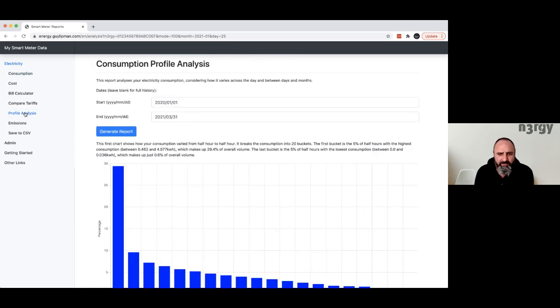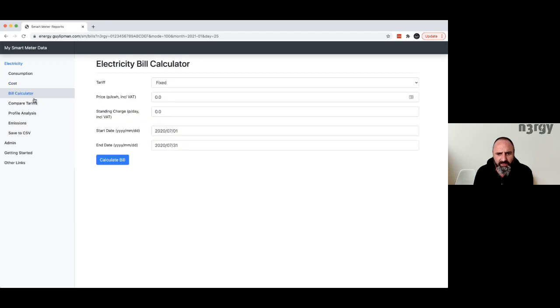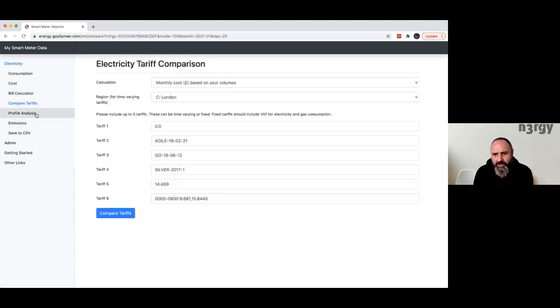There are other features of the service in terms of understanding cost profiles, bill calculators, tariff comparisons. So for instance, if I switch to northwestern England, and feel free, guys, to go to the web page homebrew.energy.com/Salford, and experiment with this yourself and ask questions as we go.